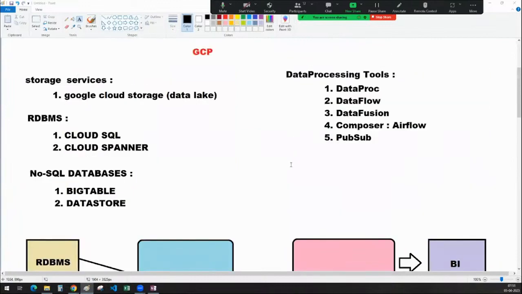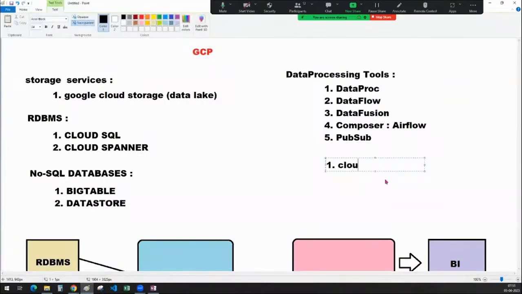It is a serverless platform. You can go for event-based things. That is also what we are learning, guys. Cloud Functions, a very important tool. The Cloud Functions also we are learning.